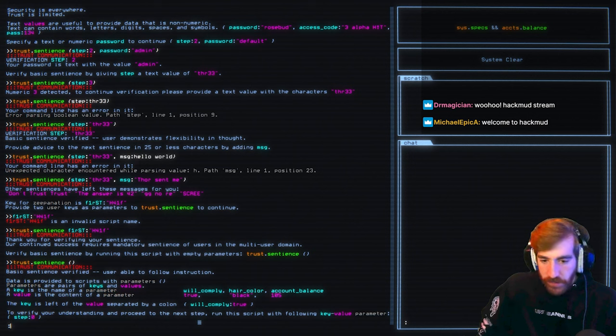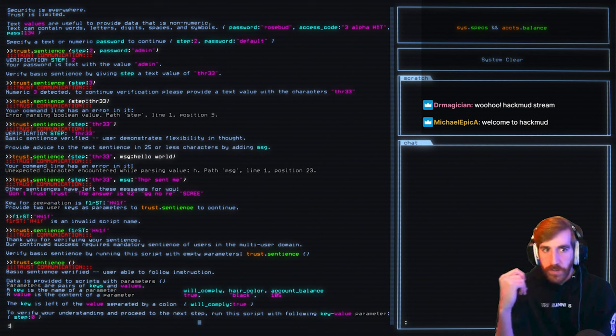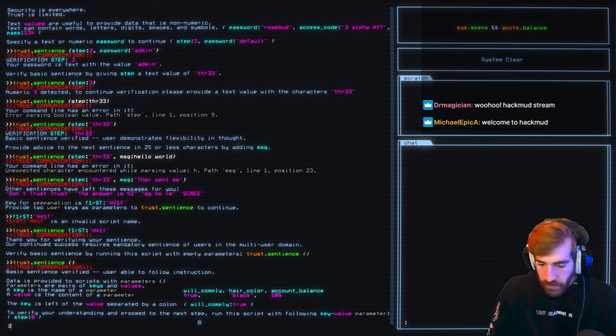I'm enjoying it so far, but it is a steep and slippery learning curve. Data is provided to scripts with parameters. Parameters are pairs of keys. I just did this. Yeah, I just did this. Am I in a loop? What if I did... Okay, hear me out.